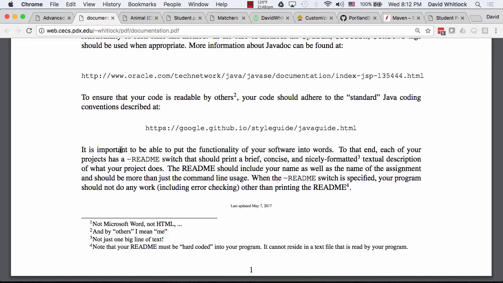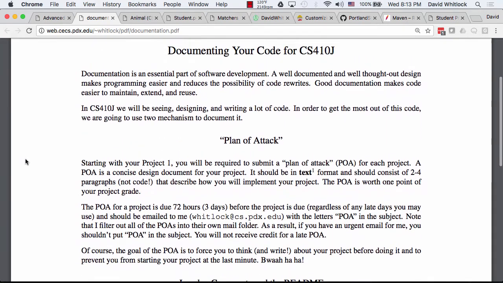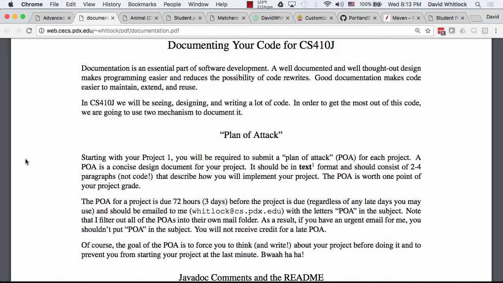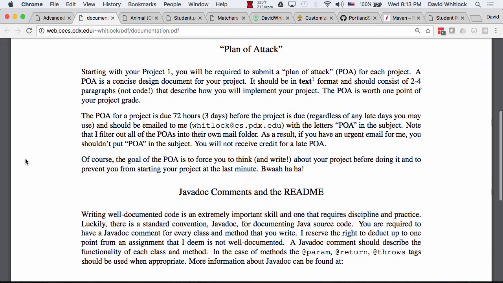And note that when -readme is present, your program shouldn't do any other work. So no additional command line parsing and stuff like that. Just print the README and exit. So those are a couple of ways that I'd like you to express your code in words: the plan of attack, which is due 3 days before the project is due, and then adding API documentation to your code and having a -readme option. Any questions about those?